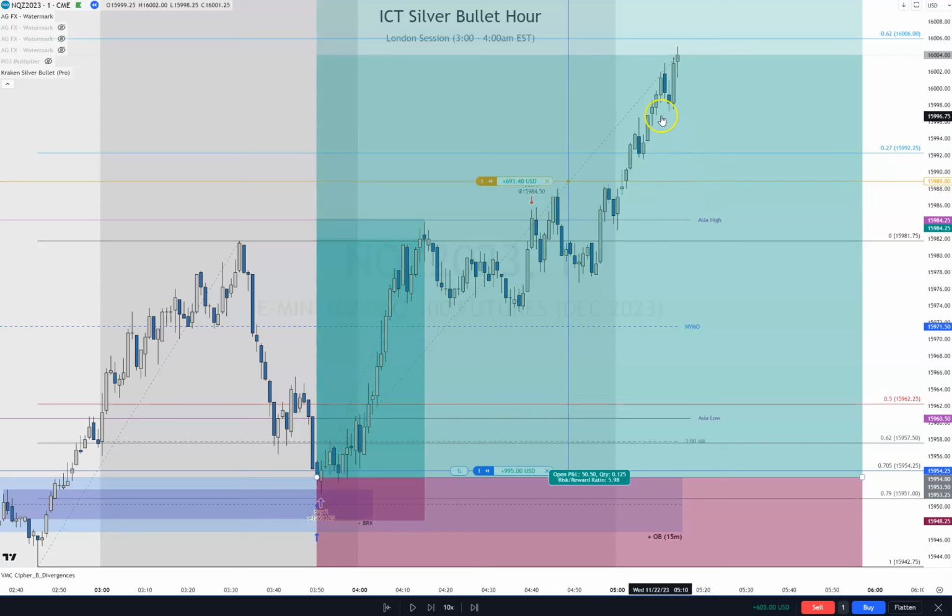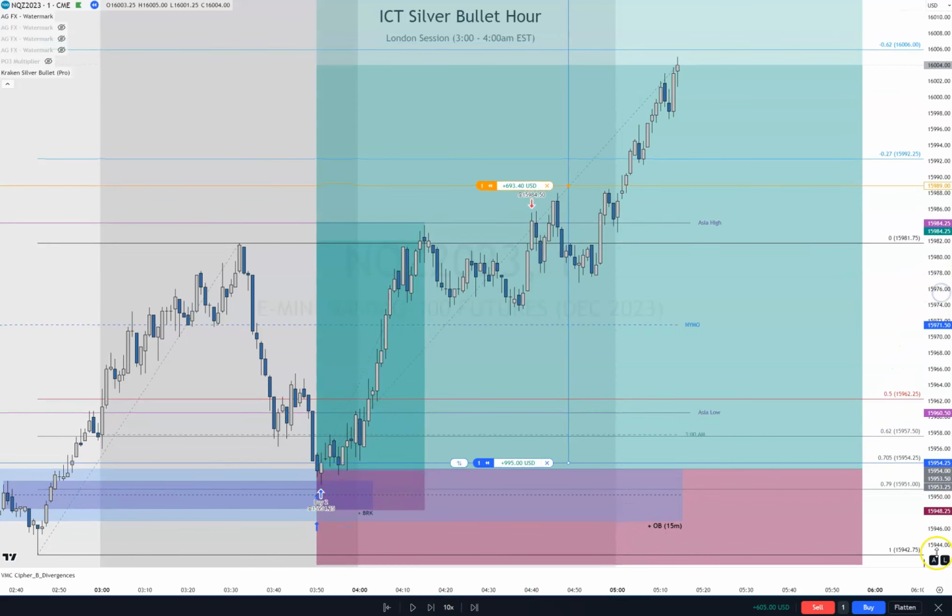Okay. So you got 1 fair value gap here, a volume imbalance here, a fair value gap here, and a small volume imbalance here. So I'm leaving it right there. Hopefully you're seeing how I'm adjusting this and why I'm adjusting it this way.